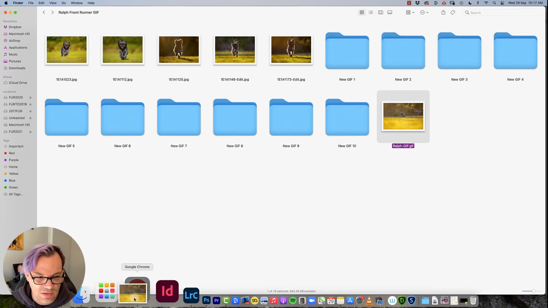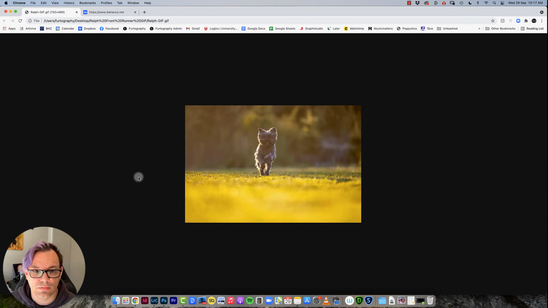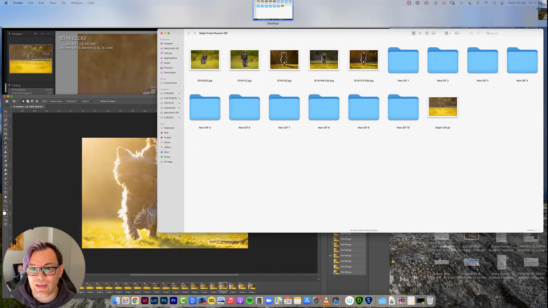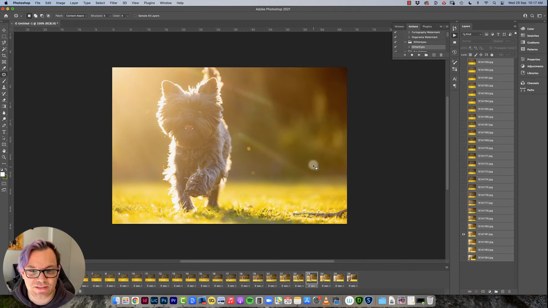If I bring it into Google Chrome, it's just going to play the GIF. So it's actually pretty quick and easy to make GIFs, and it's good fun too.